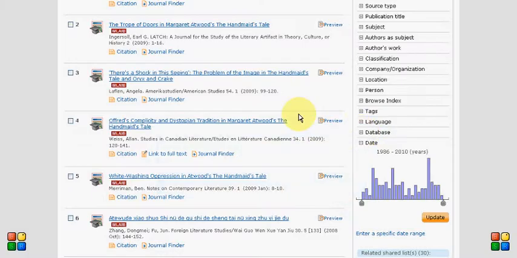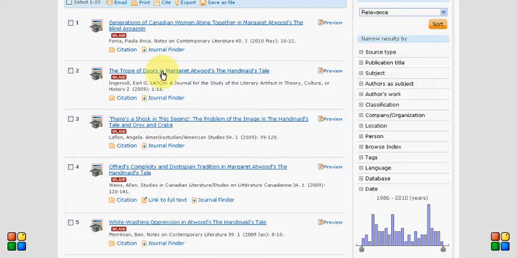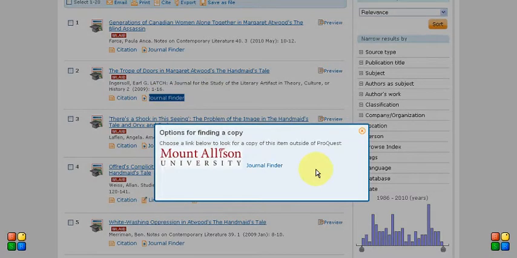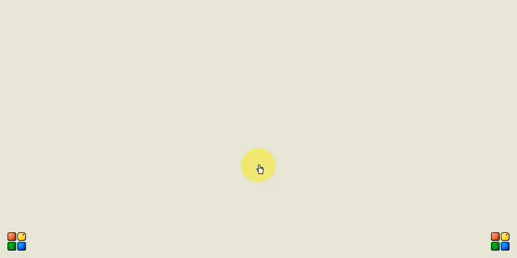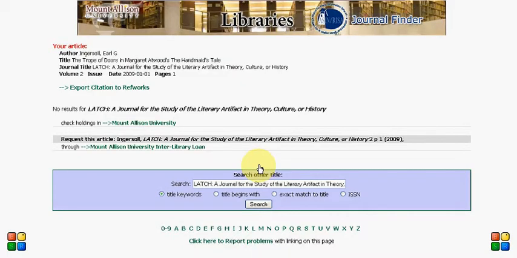Okay. If there's something else that jumps out and you're interested and you don't see the full text link, that doesn't mean that you can't get access to the material. So in this case, the trope of doors in Margaret Atwood's The Handmaid's Tale, you might be interested in this. Again, click on Journal Finder to see if we have access. So click on this. And you'll notice that there are no results for this particular journal.